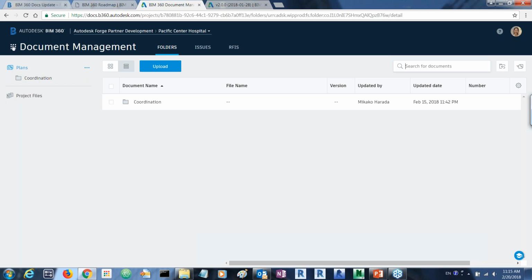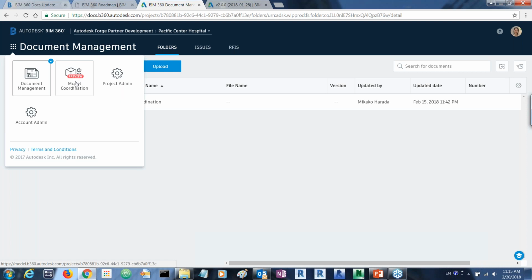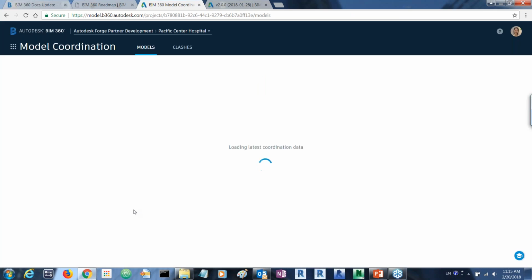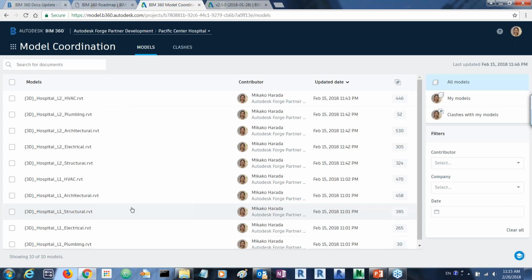And when you first switch to model coordination, in my case I already registered, but then it will ask you which folder you want to consider for model coordination. And you just choose the folders. Then it goes to this model coordination module. In the document management, I had a bunch of files, each separated by floors, and also the disciplines: architecture, plumbing, HVAC, planning, electrical, structure.